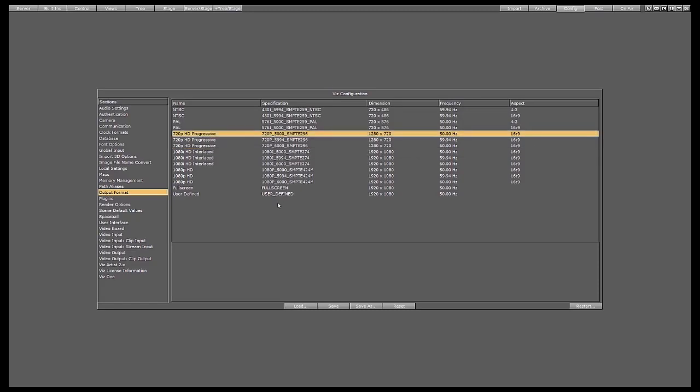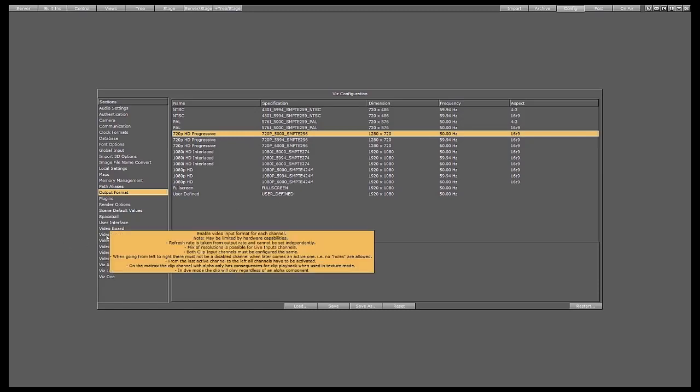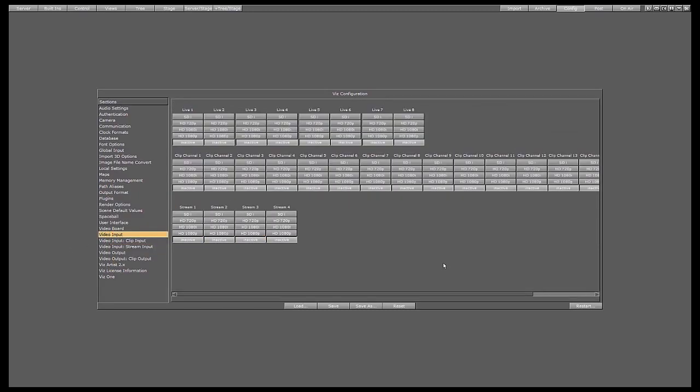Okay, we next go to Video Input. Now we see that by default all live inputs are currently inactive. To activate the first 2, we select HD 720p for live input 1, and we do the same for live input 2.